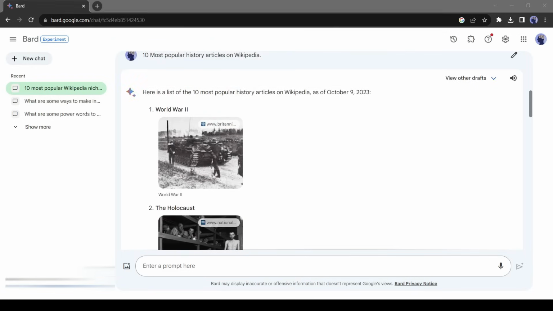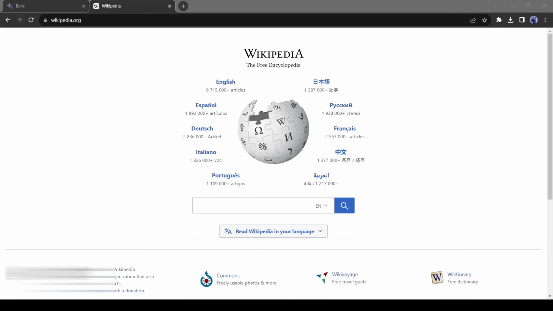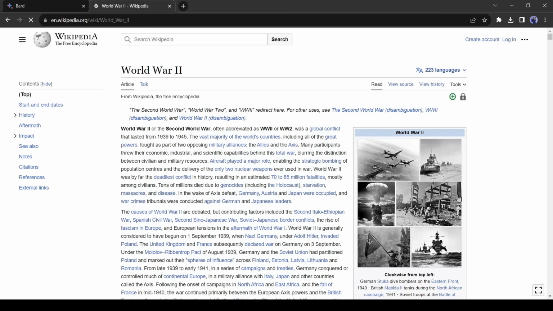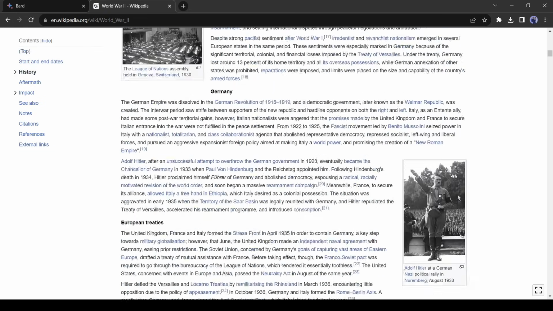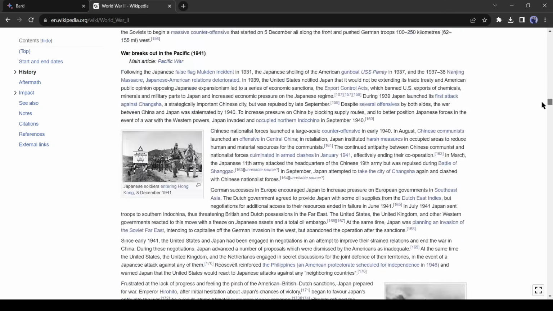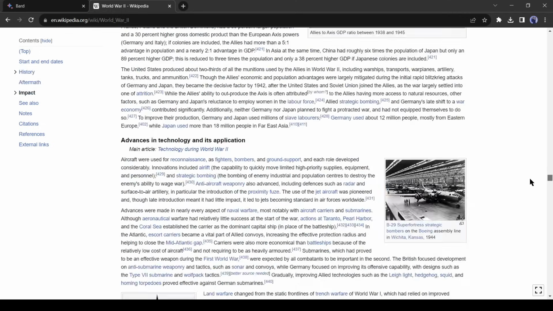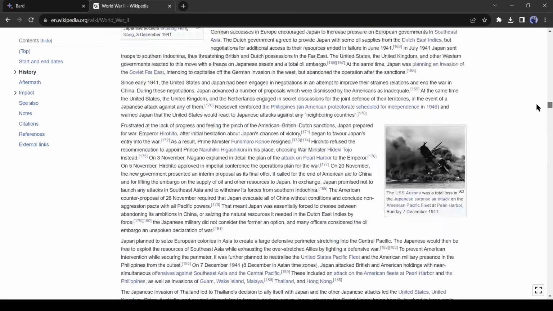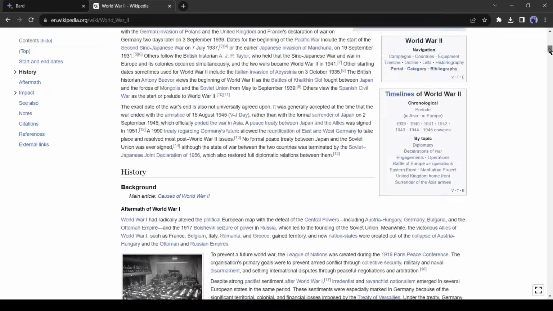After selecting your topic, come to Wikipedia and search for your topic. I will search for World War II. In this article, you will find every detail about World War II. If we can make a video with this article, it will be a great informative video for our viewers. But it's not possible to make a video with this article. Before making the video, we need to refine it.